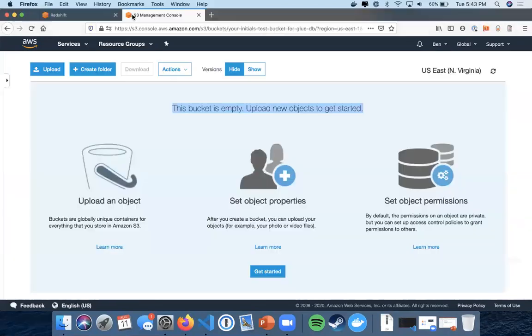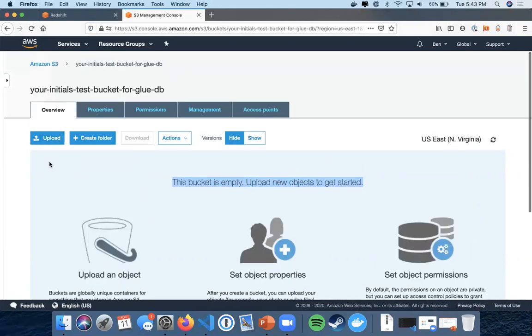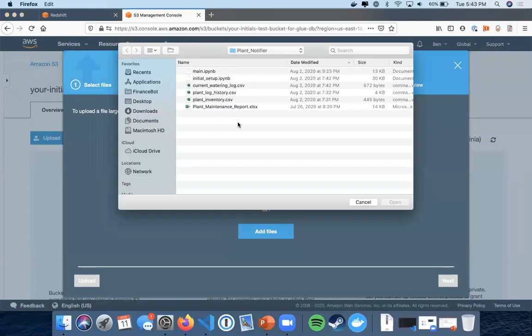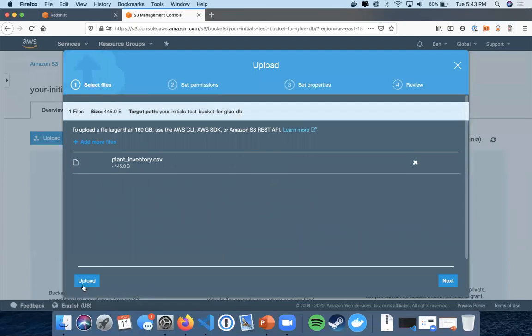So the first thing I'm going to do is actually go back into my S3 bucket. I just chose this random bucket, and what you're going to do is go to upload, and you're just going to add the file that you want to ingest into your Redshift cluster. So mine will be this plant inventory.